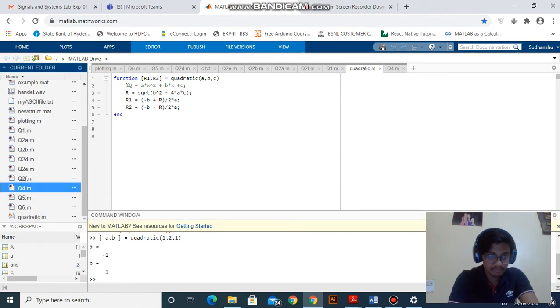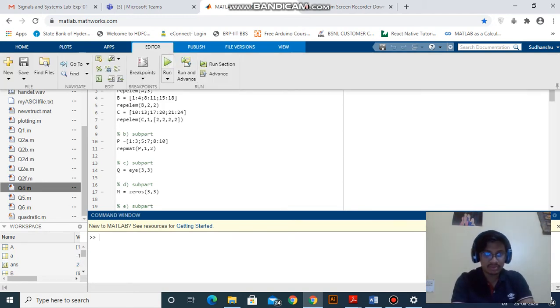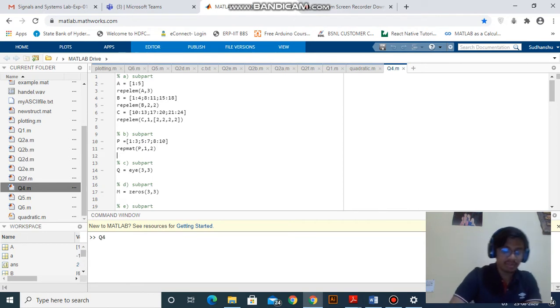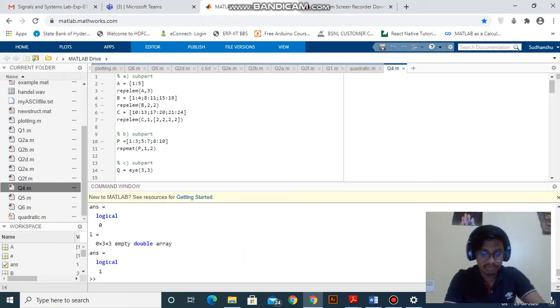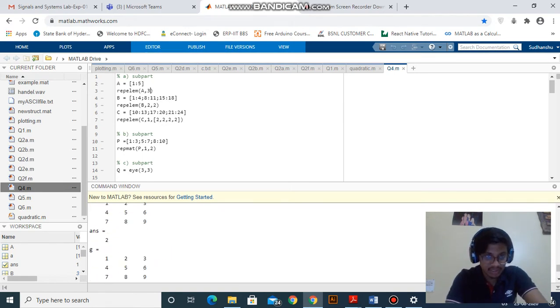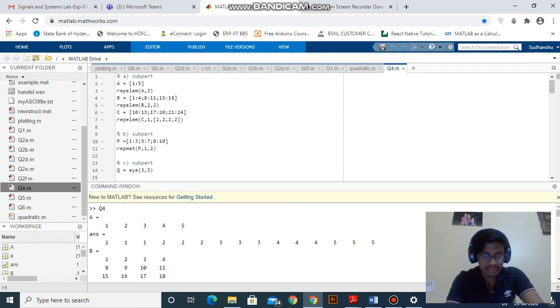Now next we'll be looking at some of the commands which are present in MATLAB. The first command which we'll be looking at is repelem. The repelem function is used to create copies of elements of a vector. We've provided a vector A, and we've used the repelem function to repeat each element of vector A 3 times. And here, as we can see, this is the vector A, and after using repelem, each element is repeated thrice.